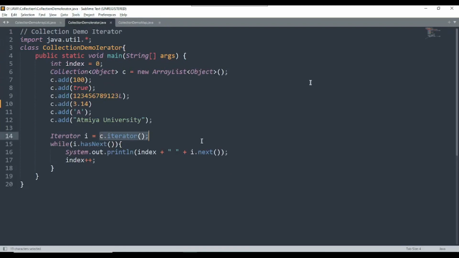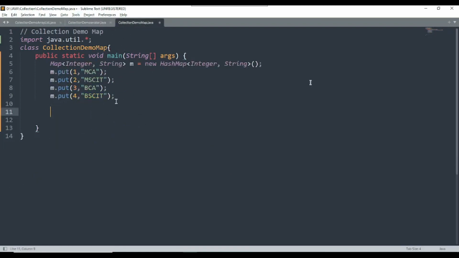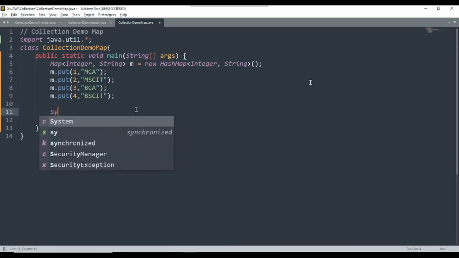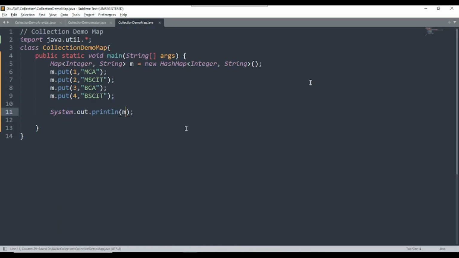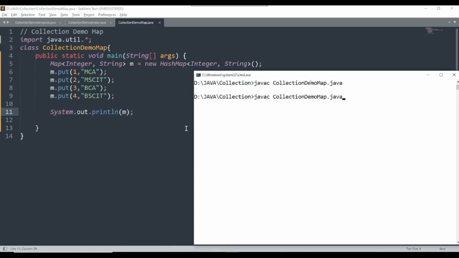Say for example, here we have the iterator method for printing. So now I am writing System.out.println(m). I am saving the file and compiling the file. It is compiled successfully. Now I am running the file java CollectionDemoMap. As you can see, we are getting the output as a map: 1=MCA, 2=MSCIT, 3=BCA, 4=BScIT. So this is the key and value pair we are getting from the collection.